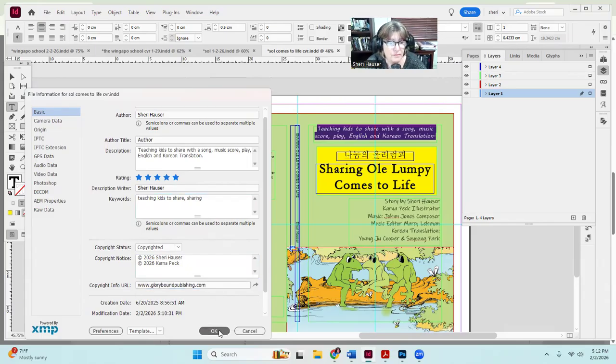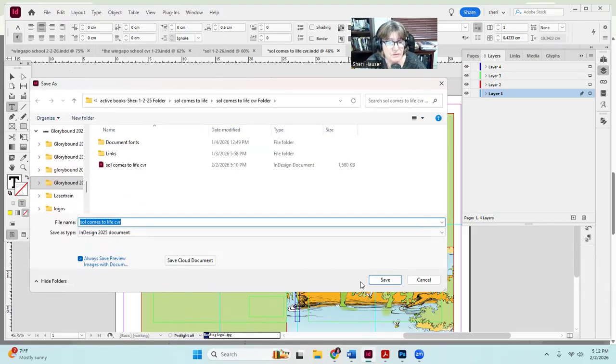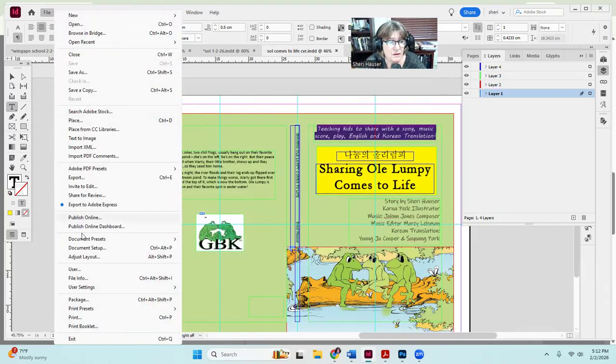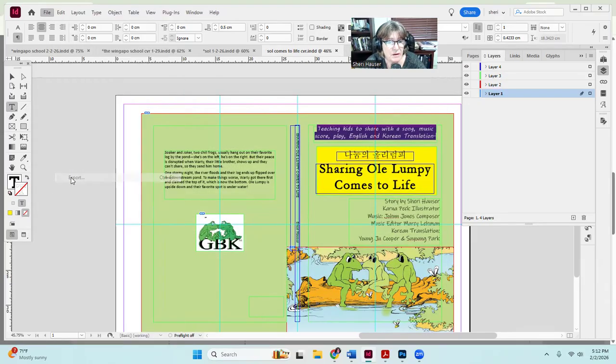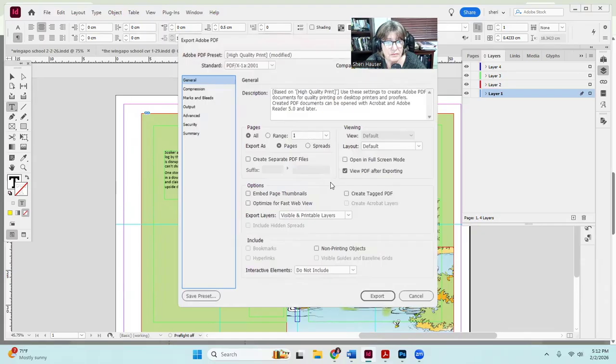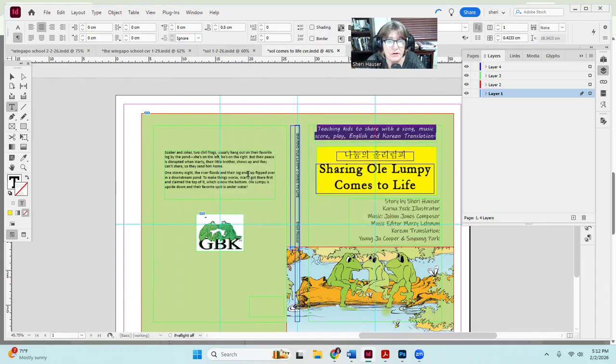All righty. That's good. Let's make sure it's where it's supposed to go. Cover, yes. And then I'm going to go ahead and export it. And we're just going to export it. Same thing there. I don't care about that Calibri.